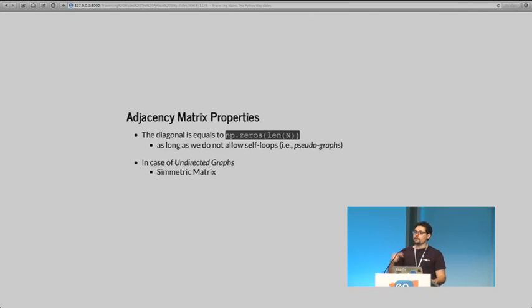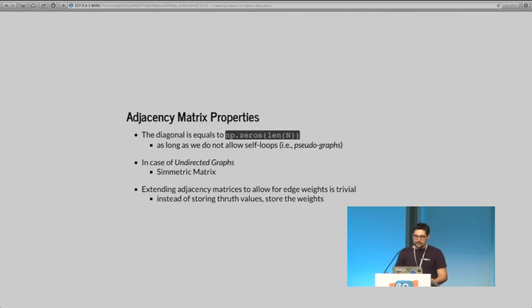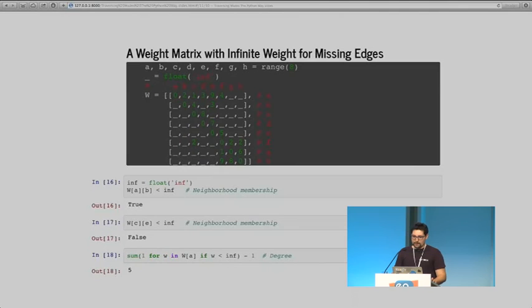Okay, so if we're dealing with undirected graphs, we may leverage some very efficient matrix representation for triangular matrices. Extending the adjacency matrices to allow for edge weights is very trivial. Instead of storing truth values 0, 1, we may store the values of the weights. Let's make an example. In this case, we're going to represent the weighted adjacency matrix. And we use this syntax in the first line to store the infinite weight, okay?